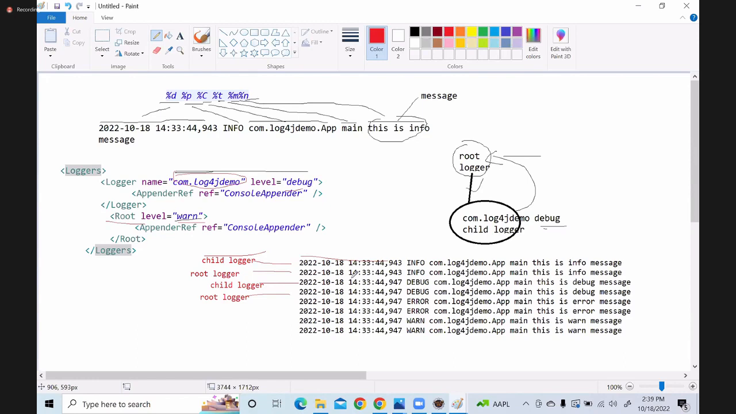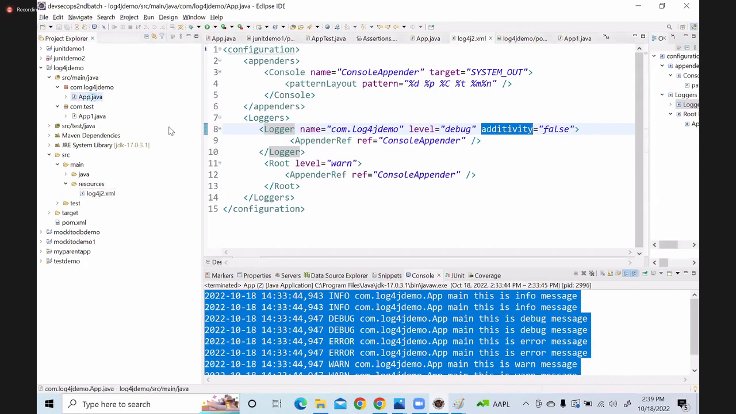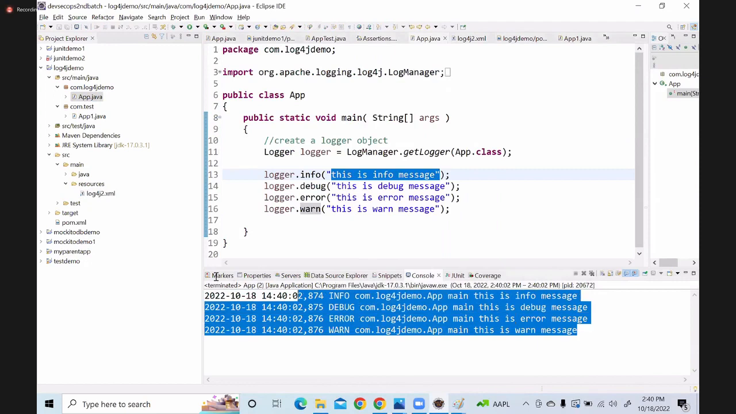So what is the way we can prevent this? We have to configure a property called additivity equal to false. Additivity equal to false. Now I'll run this program. What will happen now? Run as Java. Now you see, I got only one time.